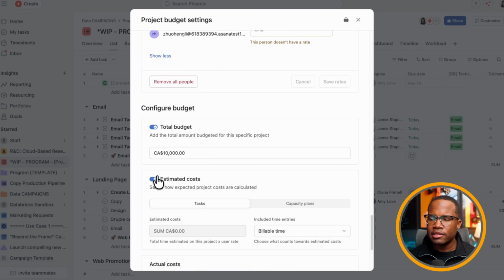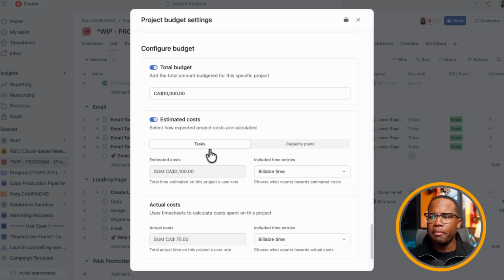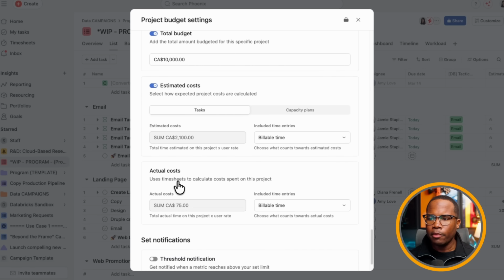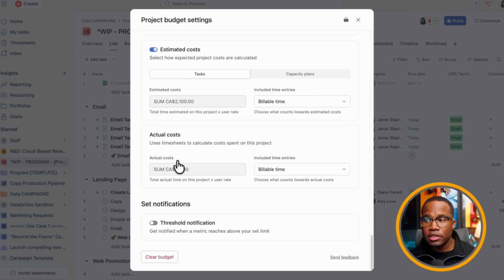I also want to see my estimated costs, and I want to see that based on the tasks. And so right now, based on the estimated time that I've filled in this work in progress project and the people that I've assigned there, we're estimating our costs are going to be about this much. So it's taking the hourly rate of those folks, and then it's obviously multiplying it by the estimated time within that project. We can see our actual time here as well.